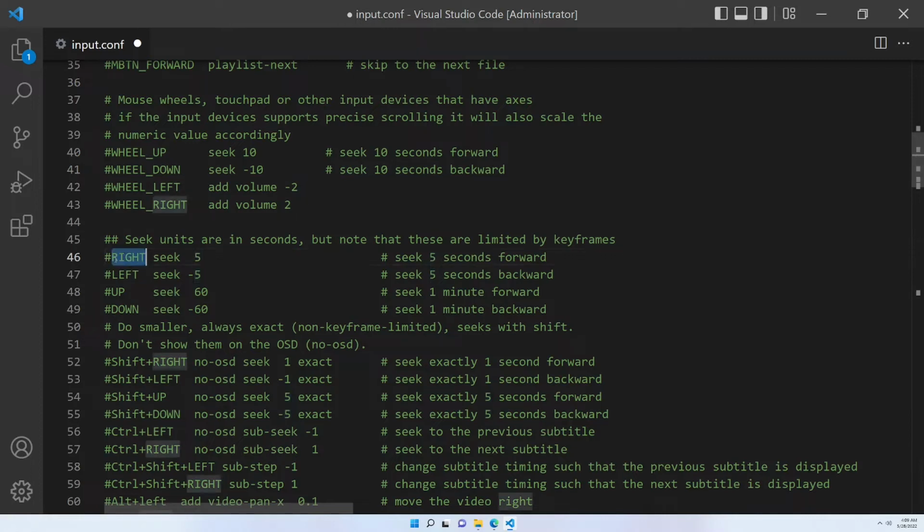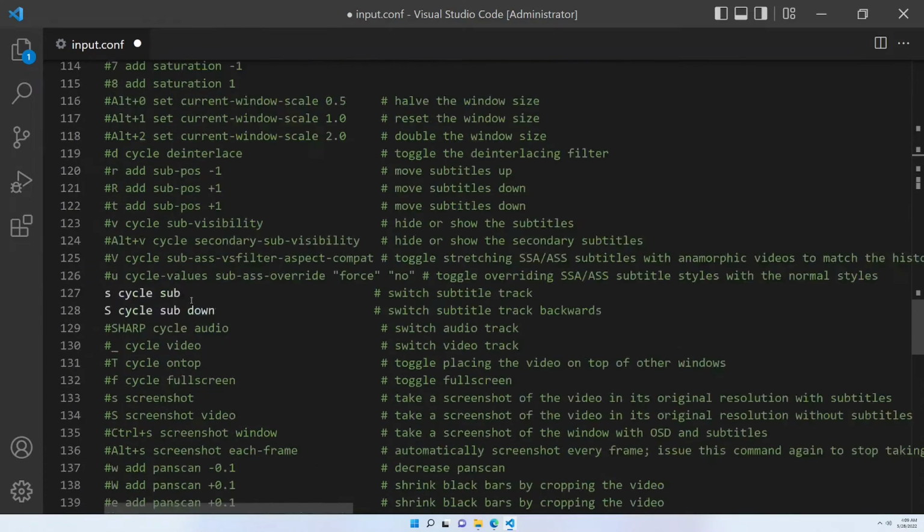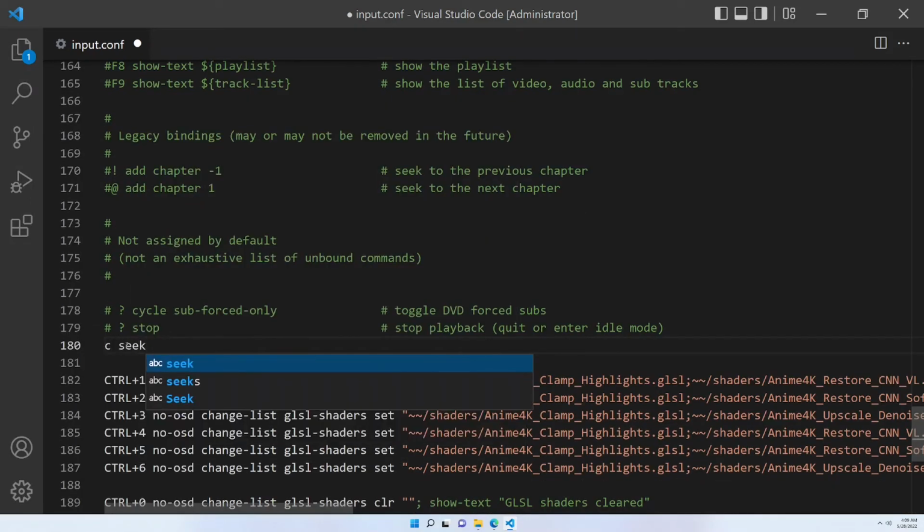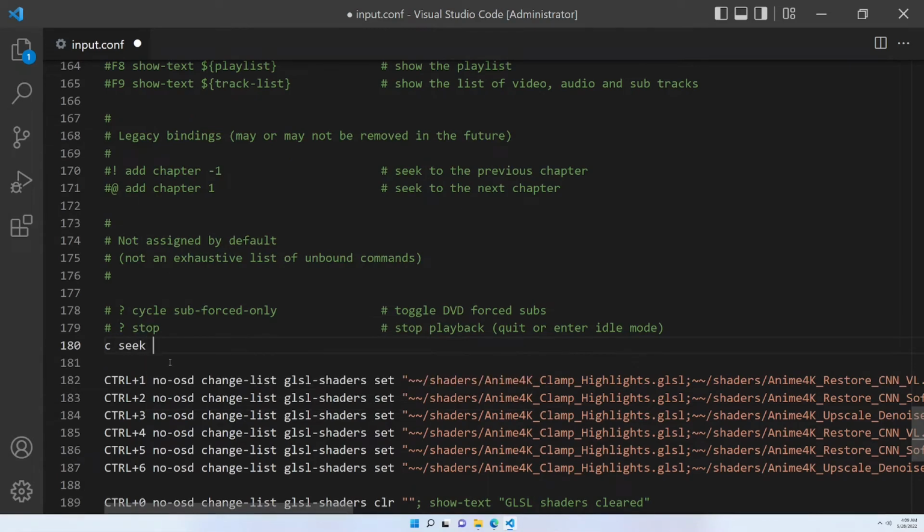And what it means by right is it's the right arrow key, and the left arrow key, up key is 60 seconds. So for me, I'm going to go all the way back down here, type in seek, and then I'm going to type in, I personally like to go 120, so 120 seconds, or 2 minutes. And the reason I prefer it is so I could skip the opening whenever I binge watch an anime. So I'll do that.